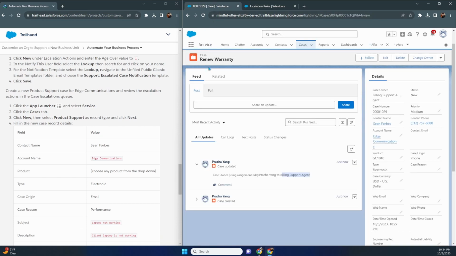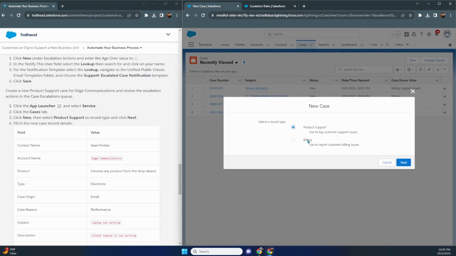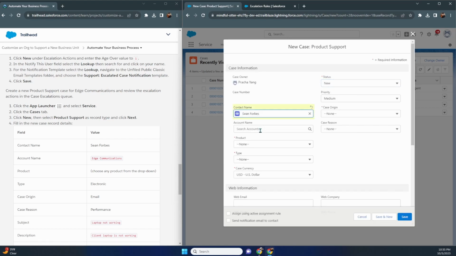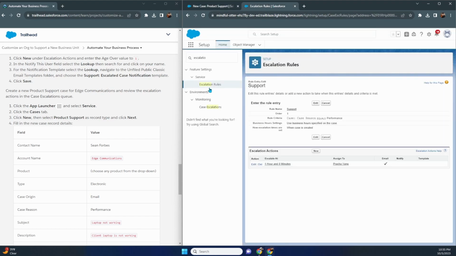So we're going to go back to cases, click new, product support, next, go back to Sean Forbes, edge communication, choose any product, electronic. I think I did something wrong. Where is it at? Record type.